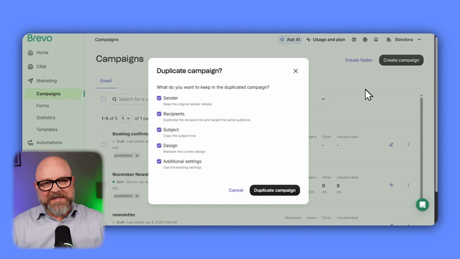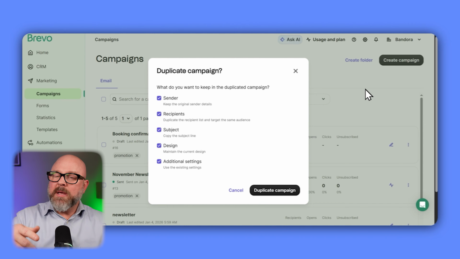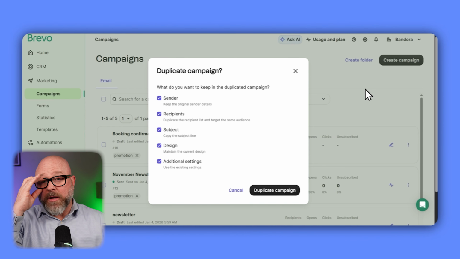Now, the first option you'll see is sender. This keeps the original sender name and email address so that your duplicated campaign will appear as coming from the same sender. The second option is recipients. Keeping this selected means your duplicated campaign will target the same audience as the original one. However, you can edit this later if you'd like to resend it to a different segment, such as maybe contacts who didn't open the first email.